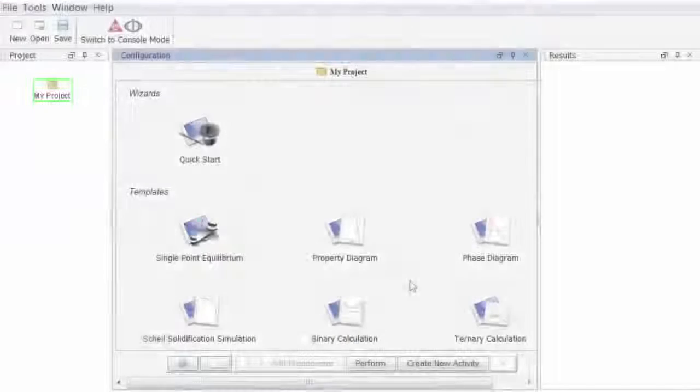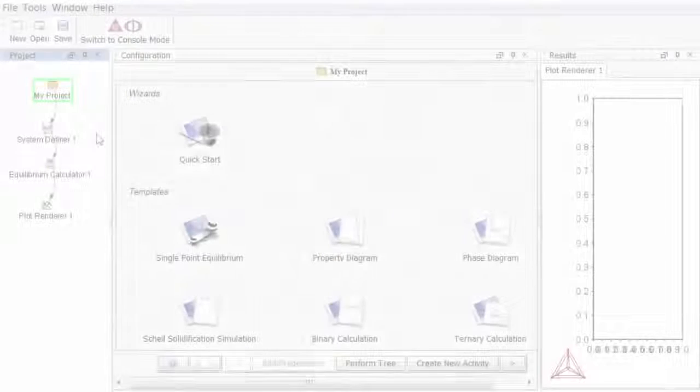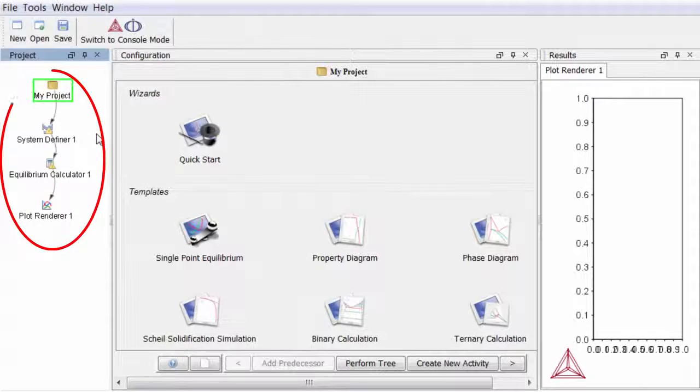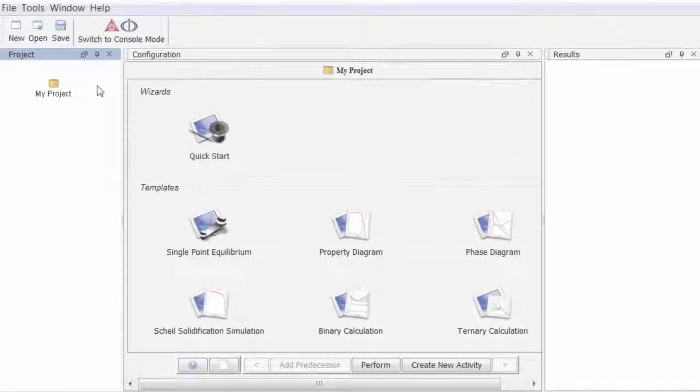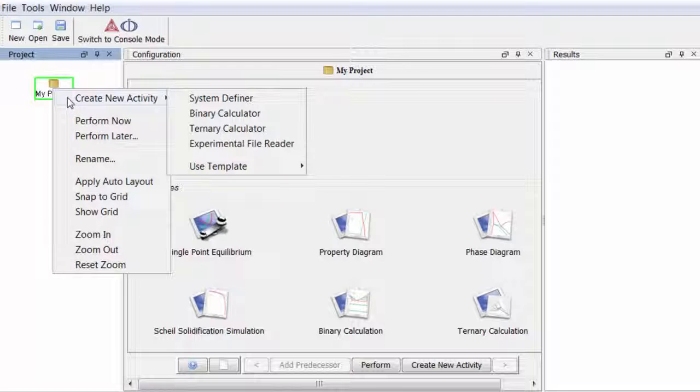To begin, open Thermo-Calc in the graphical mode. The easiest way to create a step calculation is to use the property diagram template. Simply click on the property diagram button, and all the nodes will appear in the project pane. You can also add the nodes manually by right-clicking on the bottom node, hovering over Create New Activity, and adding them one at a time.